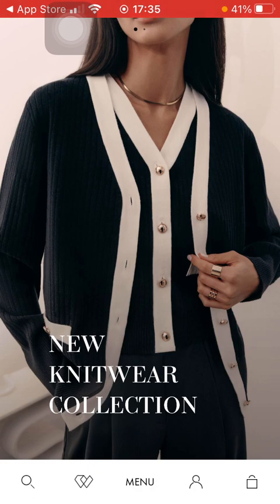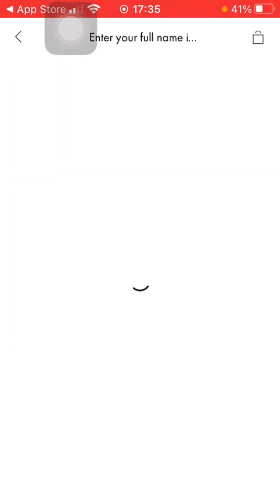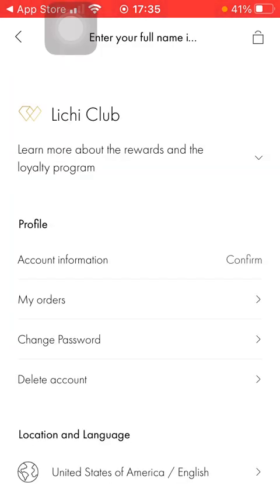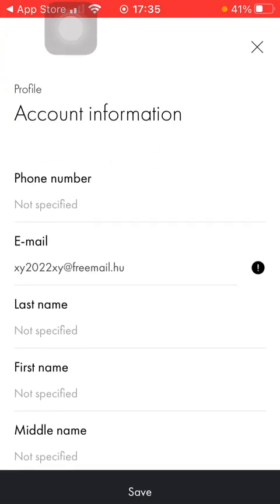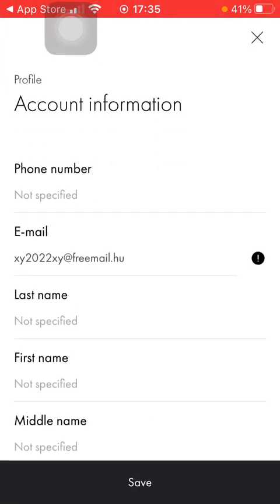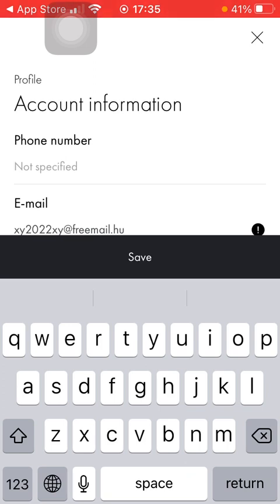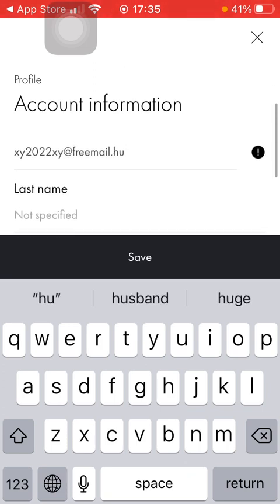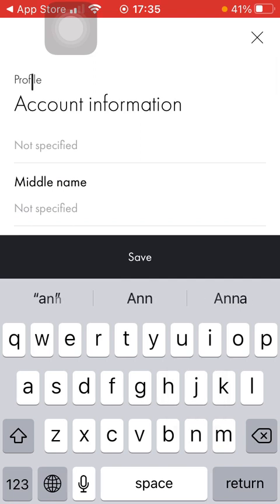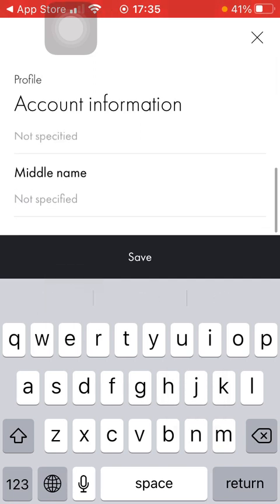First of all, open the app on your phone. After that, click on the profile icon down below, which is the fourth option next to the menu section. Tap on account information in the profile section and then you can add your phone number. Then your email address can be set as well as your last name. Then your middle name.